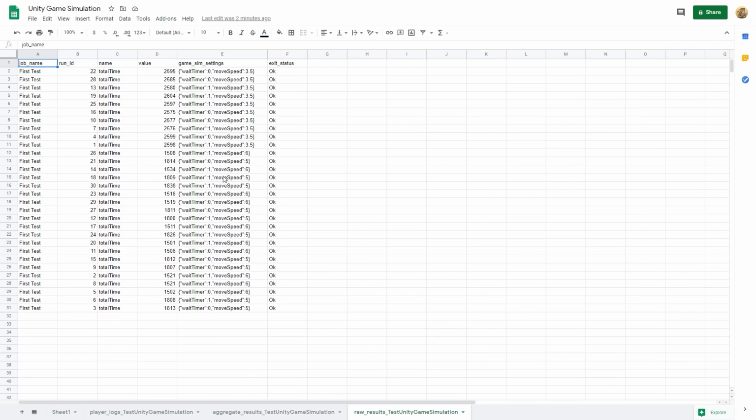Then you have the raw data. These are the raw results for every single run. For example, we can see all the parameters used. On this run right here with an ID of 22, it ran the simulation with a wait timer of 0 and a move speed of 3.5 and with a total time of 2500. Again, the counter is always long, so remember that we multiplied by 1000. Essentially with this move speed and wait timer of 0, it took 2.5 seconds.